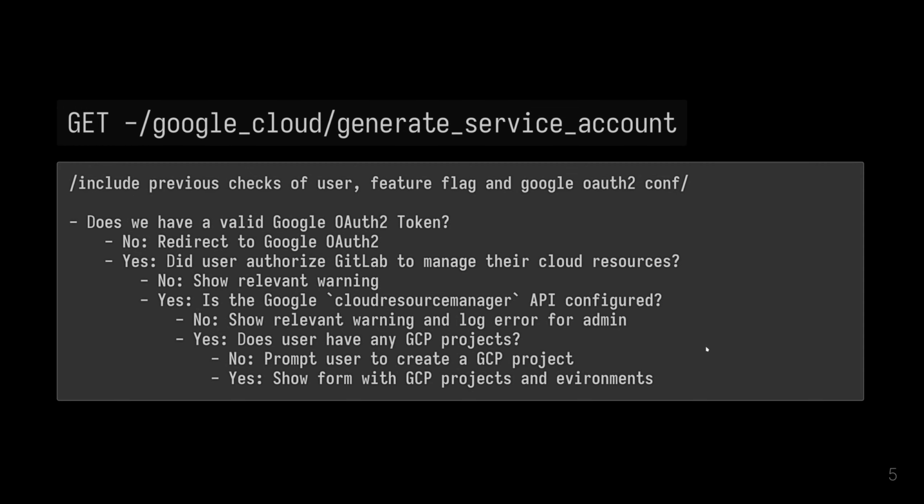The first one is, does the session have a valid Google OAuth 2 token? If not, we take the user to the Google OAuth 2 page and they perform the login and the authorizations if needed. Once this has been done, we check whether the user authorized GitLab to manage their cloud resources. If not, we show them a relevant warning and we take them back to the process. So this is the case when the user starts the OAuth 2 process but declines. And then we gracefully handle that.